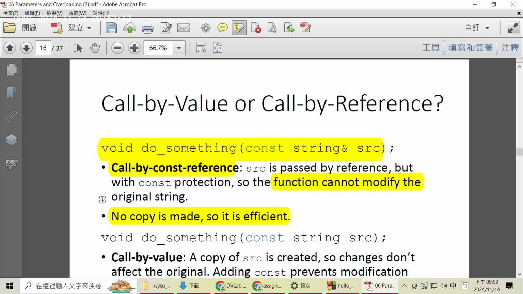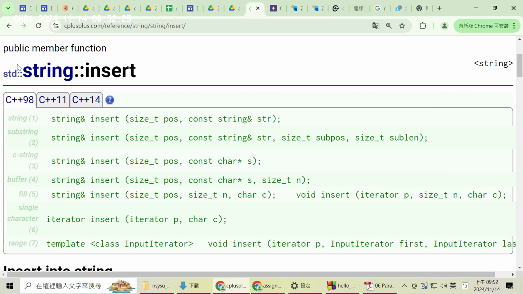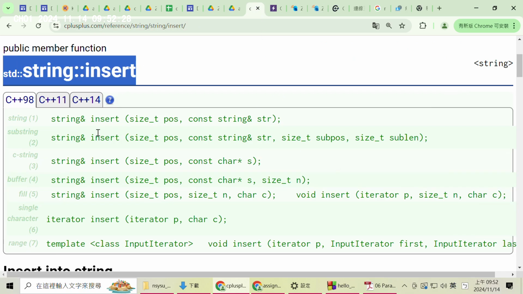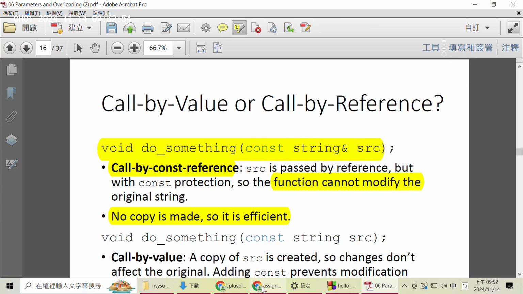And actually, this declaration is widely used in C++ libraries. For example, for the C++ string library, here is one function implemented in this library, and let's see its function declaration. So, for example, the insert function. This function has two inputs. The second input uses call by const reference.